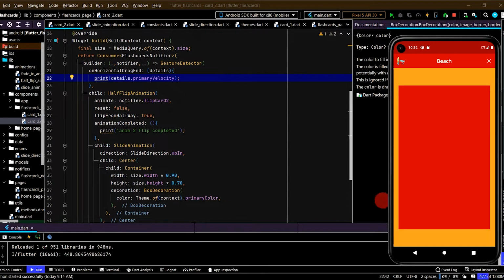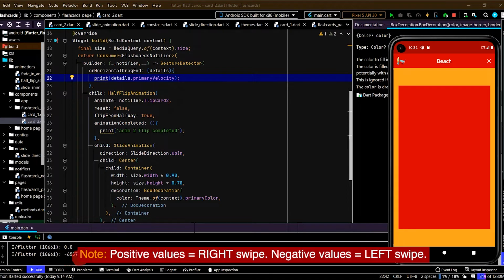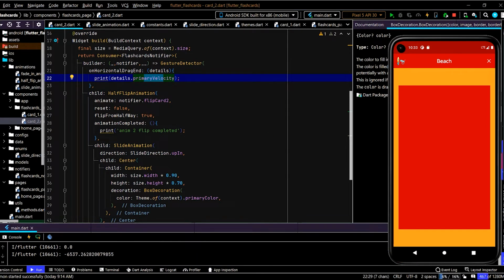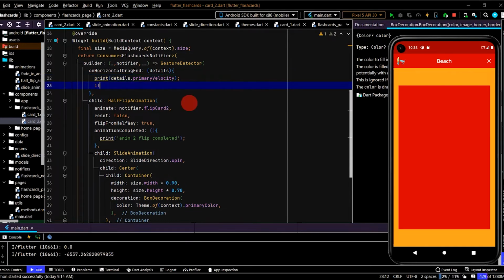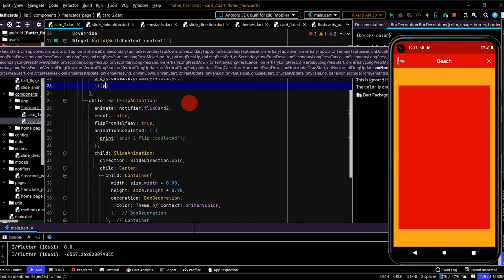So here we have a positive number. A positive number will mean we're swiping in the right direction, and a negative number means we're swiping in the left direction. So here we have the velocity on the horizontal axis. So now we can use this information to actually have the card animate with a slide animation to the left or the right. So we can do that with some if statements.